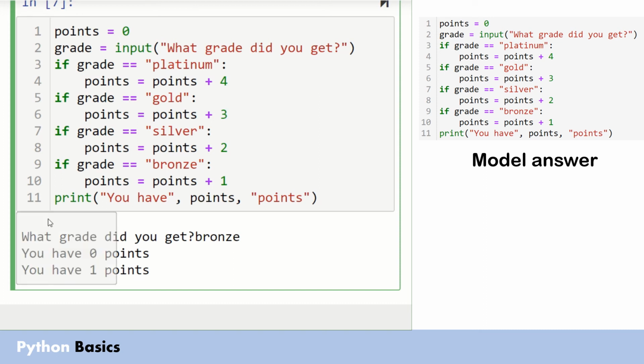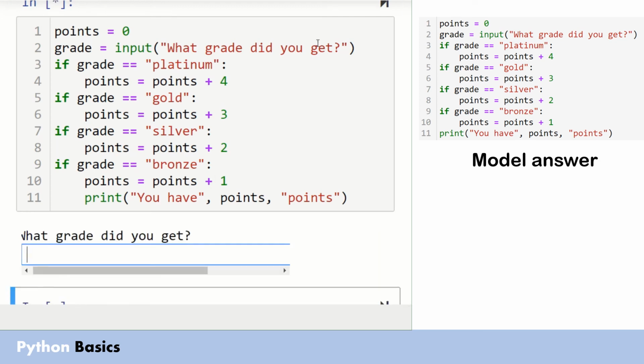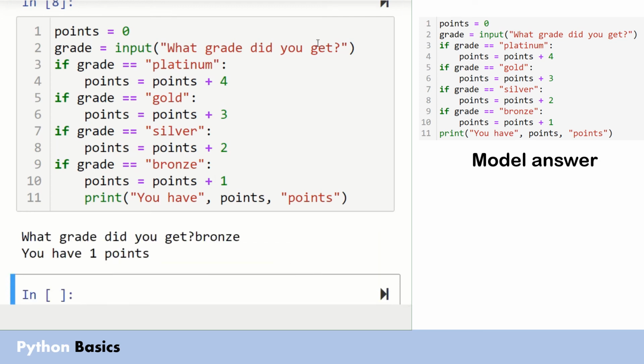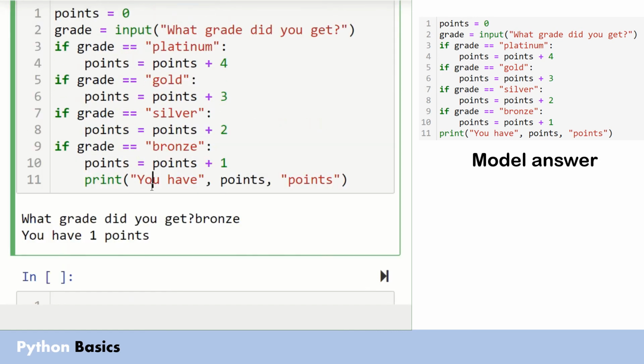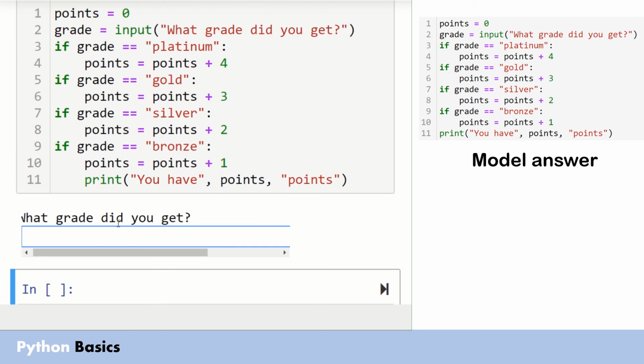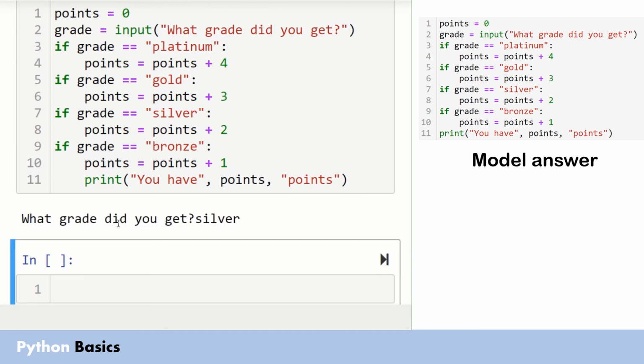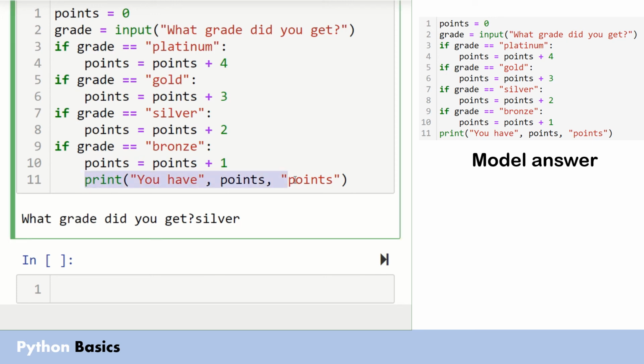However, I'm going to show you one last thing, because it's a very common mistake. I'm just going to make one tiny change. I've now indented the last print statement so it's inside the bronze. Now, when I run this code and I type in bronze, you can see it works perfectly. However, if I run this again and type in silver, you can see there's no output. And the reason for this is because this print's not running.